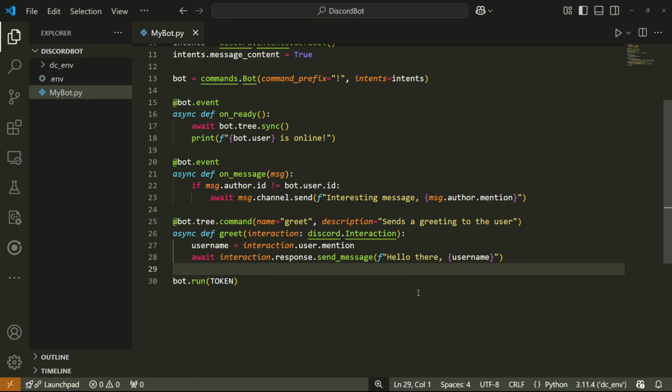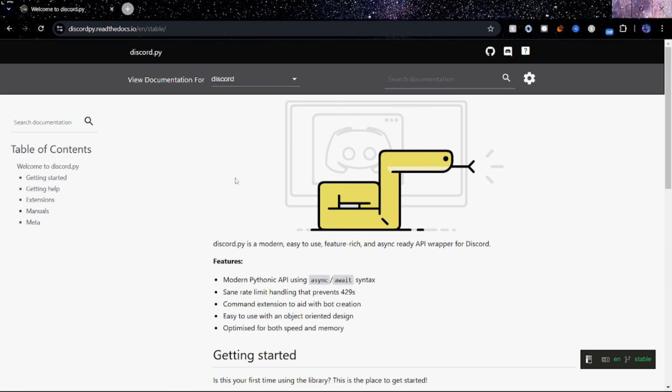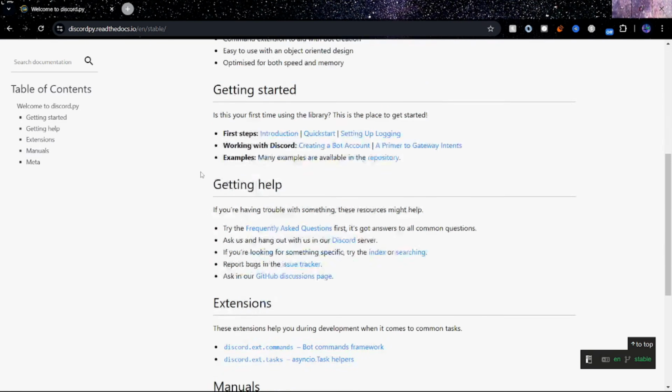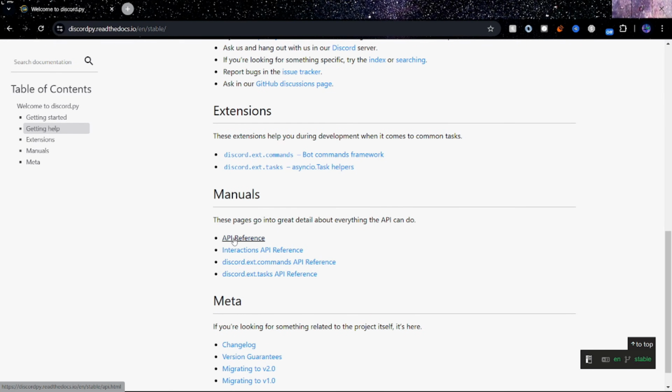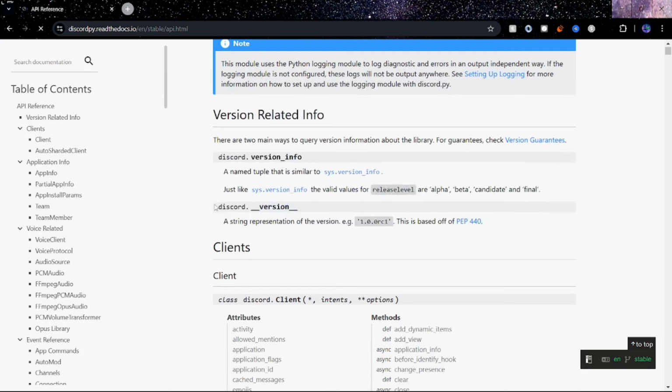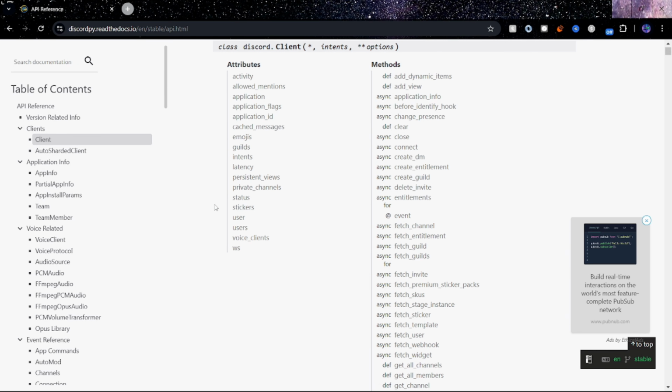For the last part of this video, I'd like to show you how to read and understand the discord.py documentation. Okay, so this is the official discord.py documentation. I'll leave this link in the description in case you want to check it out. So what I wanted to show you is this API reference here. If we go to this API reference, everything on this page is what Discord has to offer.